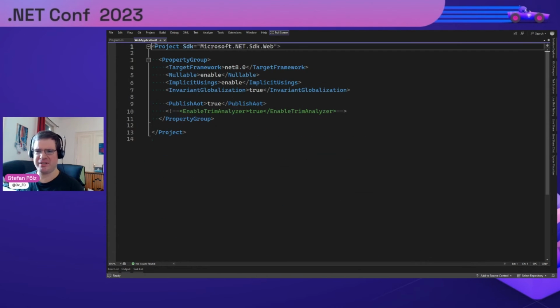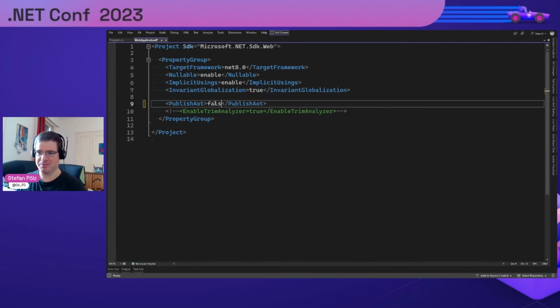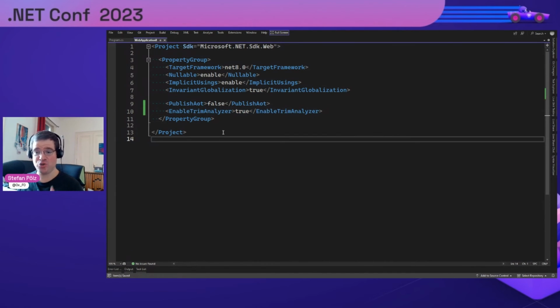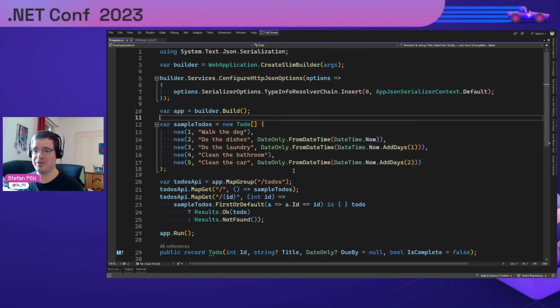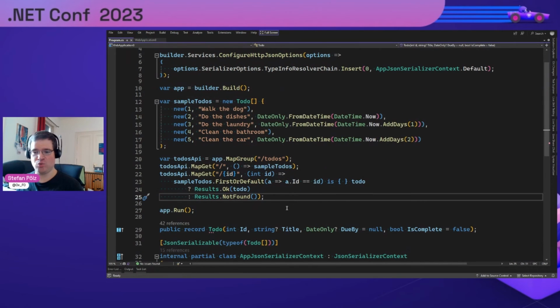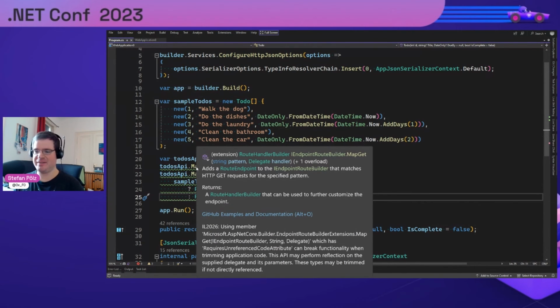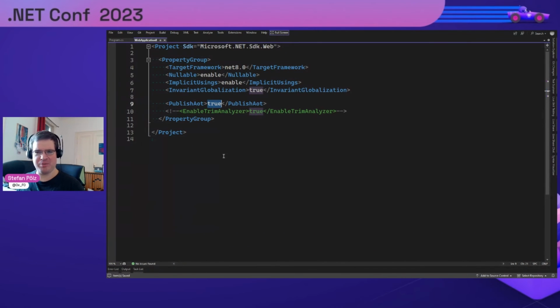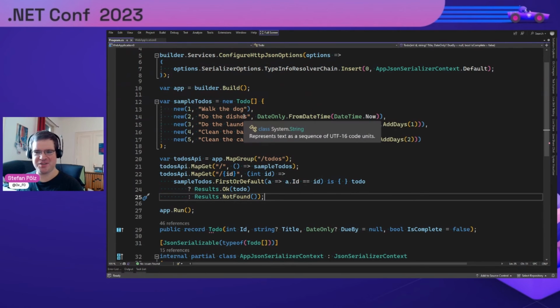So how does this still work? If I were to disable PublishAot, but still enable trimming for this app, we will soon get warnings for those two MapGets saying that those are attributed with RequiresUnreferencedCode. So those methods are really hard to trim. But if we do publish AOT, why do these warnings disappear?